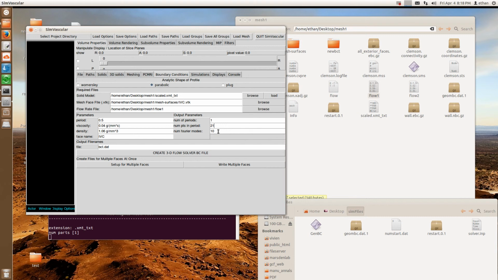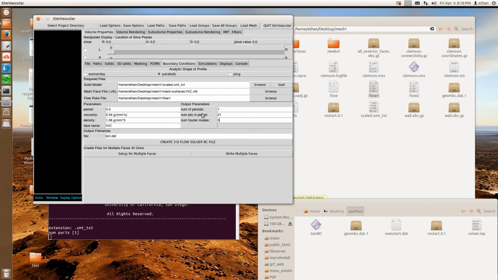The number of Fourier modes, if your flow waveform is really complicated, you could use a high number, but 10 is quite enough. You probably don't need 10, but it doesn't really matter. You can leave it as 10. Okay, and here's the name of the file that you want to create.